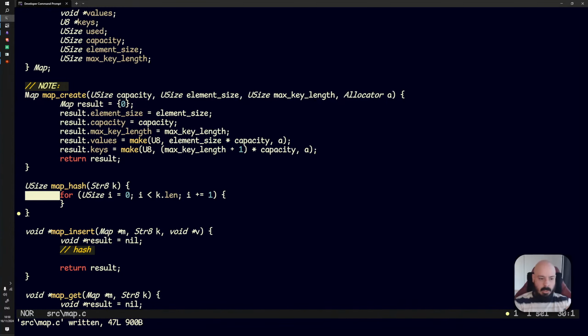I do have a migraine right now. Luckily, it's not too painful. Yeah, FNV hash function is good enough, says Piotr. I don't know what that means.